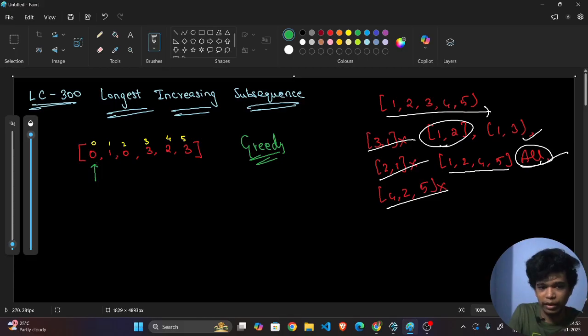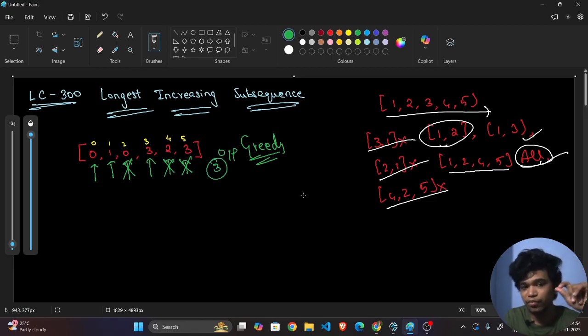Now here is 0. Whenever I am going to the next value, that next value should be greater than 0. So 1 is greater than 0. Whether 0 is greater than 1, no. Whether 3 is greater than 1, yes. Whether 2 is greater than 3, no. Whether 3 is greater than 3, no. So I will be having only 3 as an output. From here I can tell you we cannot solve this question by using the greedy algorithm alone.